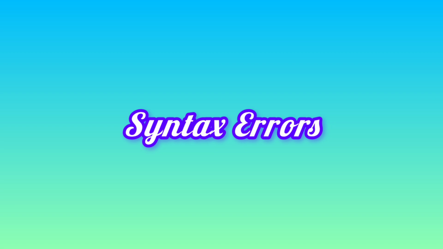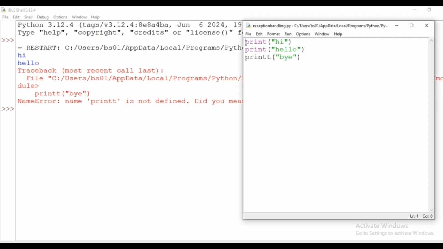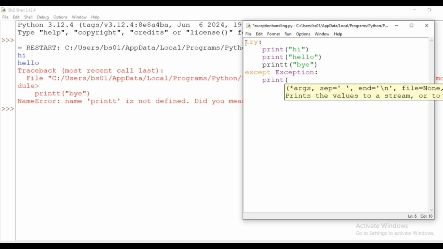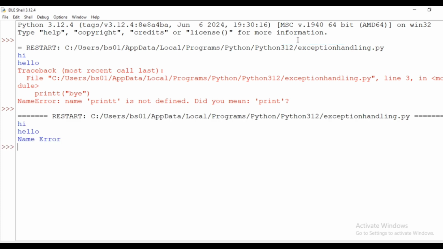Now let us see how to handle this error. We will use try except to handle the error. For that, let me rewrite the code using exceptions. Try: inside the try block, I am just changing the code. Next, except Exception. In the except, printing a statement of name error. Save the program and now run the program. We didn't receive any errors in the red lines. So the error is handled with the exception.